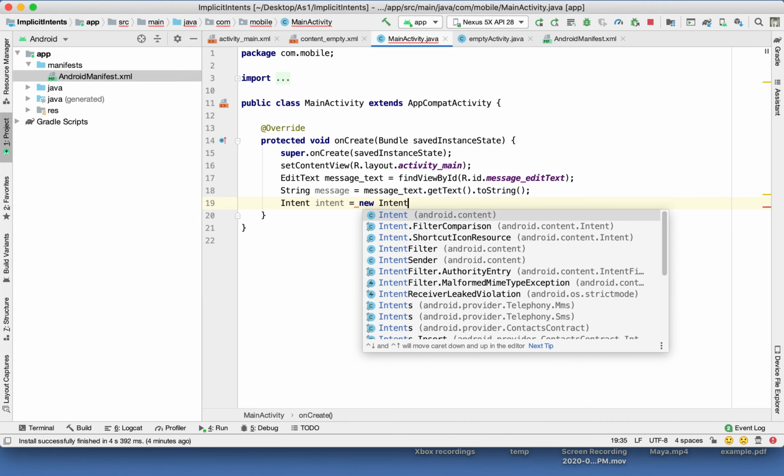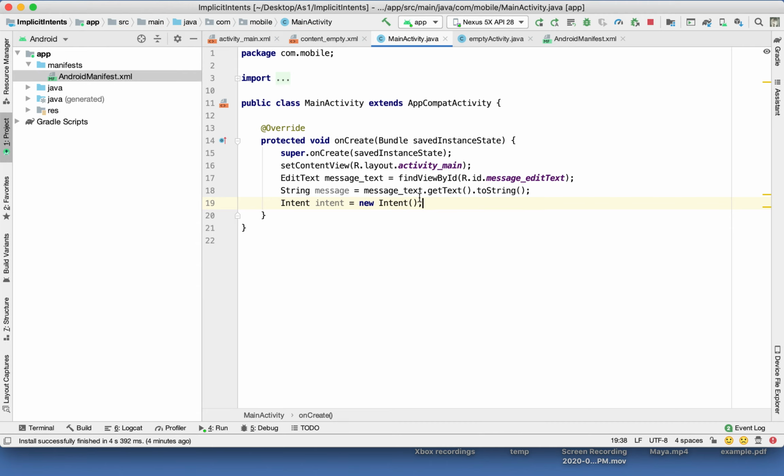Now this is where you're going to find the difference between explicit intents and implicit intents. For explicit intents, we will give it the context and the activity that we want to target. Let's say we wanted to open this one with the activity.class. So that will be an explicit intent. For implicit intents, we don't provide any of that information. We just say create an empty intent.